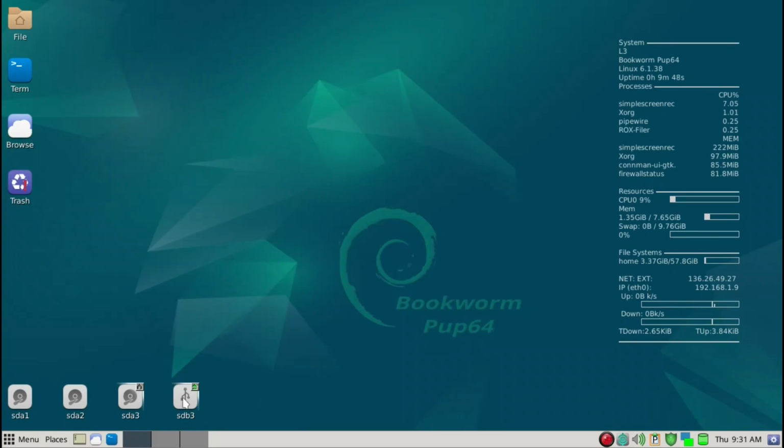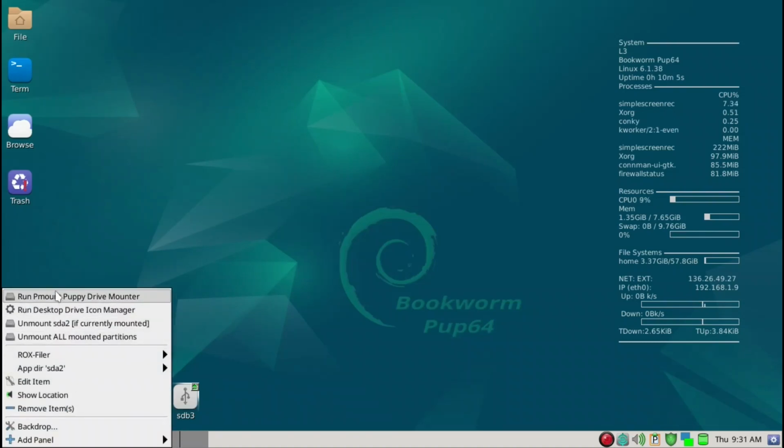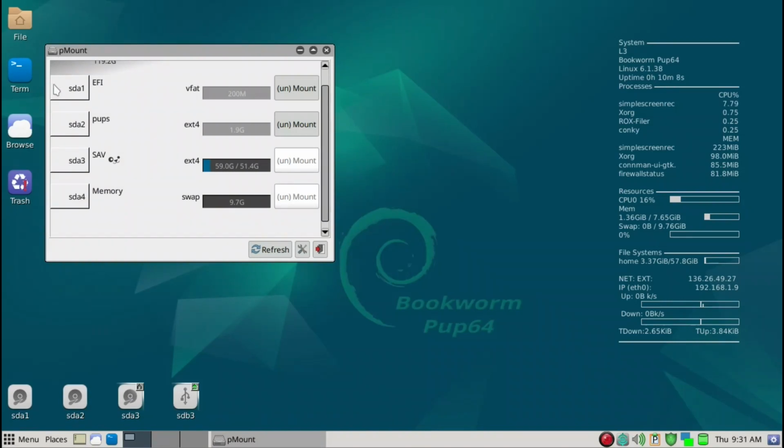So next, I've already mounted this, but I want these two. This is where the GRUB is. This is where all the Puppy files are. So I want these mounted automatically when I reboot. So I'll right click on it and run Mount a Puppy. And within this here, you can see mount partition at boot. So we'll just click those two. And then everything else is already set, so this is where the save folder is, so that automatically gets mounted.